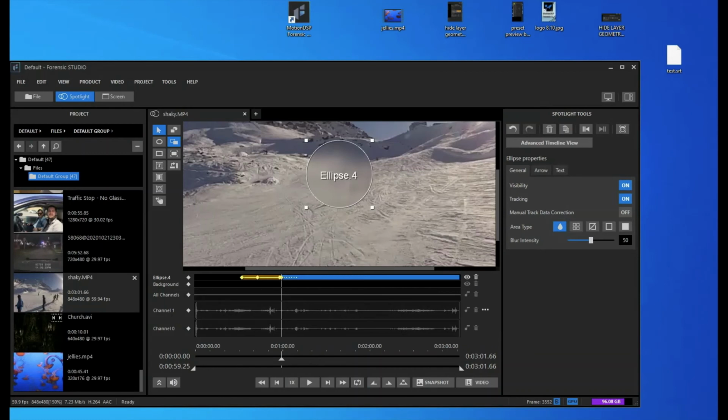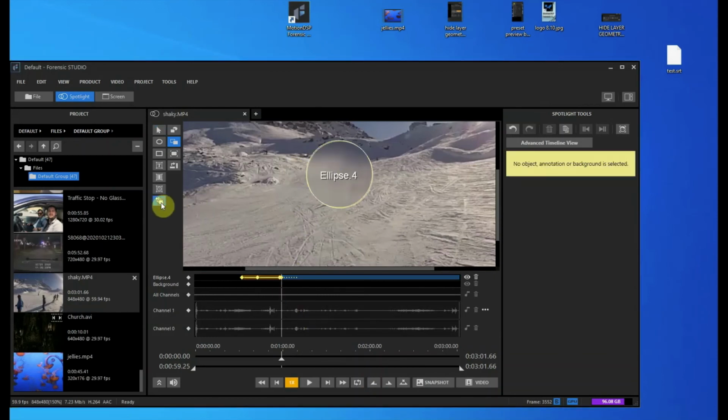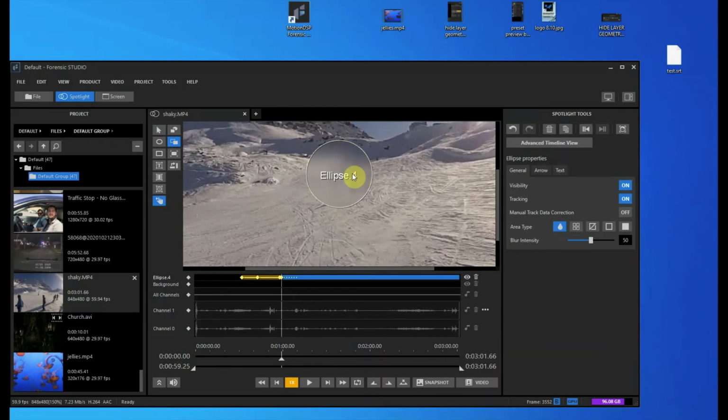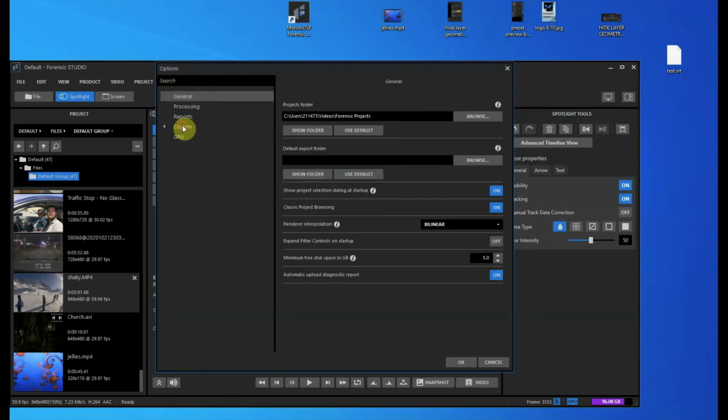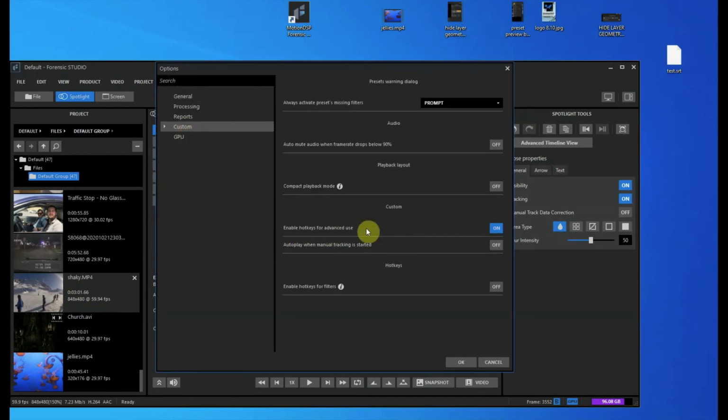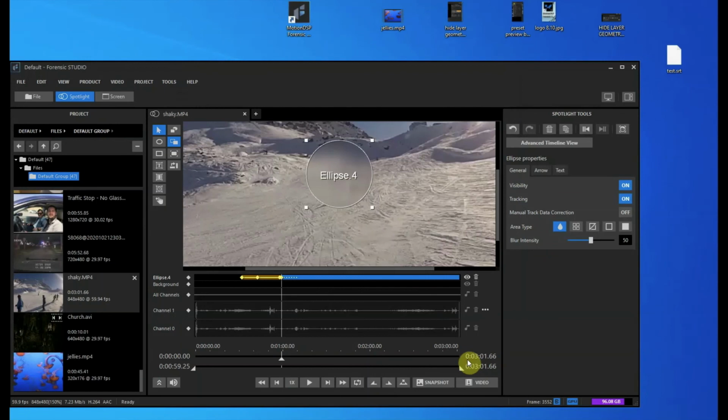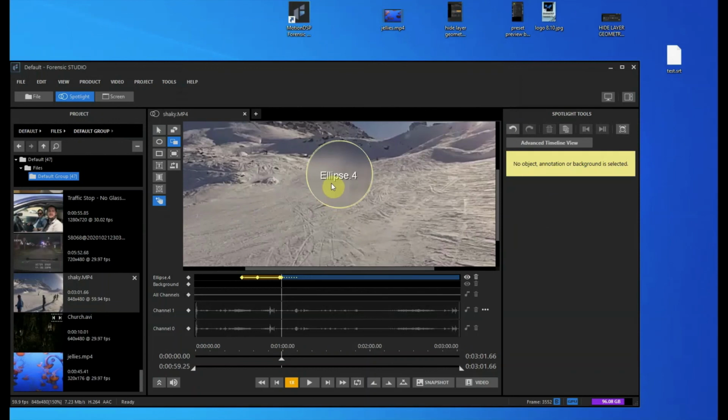We have another feature. It's the ability to configure the option for autoplay on starting manual redaction. So in this case, we have this object here. If we press the manual tracking tool, it will not autoplay the video. But what we can do is go up to Tools, go to Options, Custom. Here's this feature here, autoplay when manual tracking is started. We'll go ahead and turn that on. Click OK. Come back here. Click on the manual tracking tool. And when I press on this object, it's going to play the video.